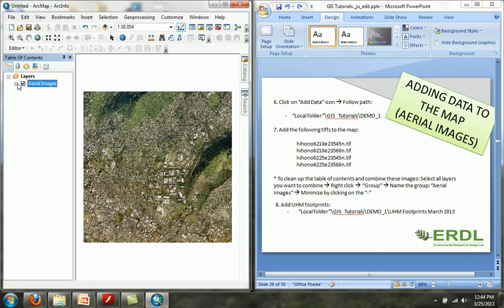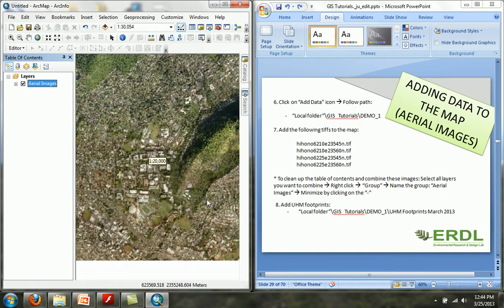For each TIFF file, where do we get these images from? This is from the USGS site. The 2010 images are 15 centimeter resolution. So if you zoom in all the way, each pixel is 15 centimeters by 15 centimeters.